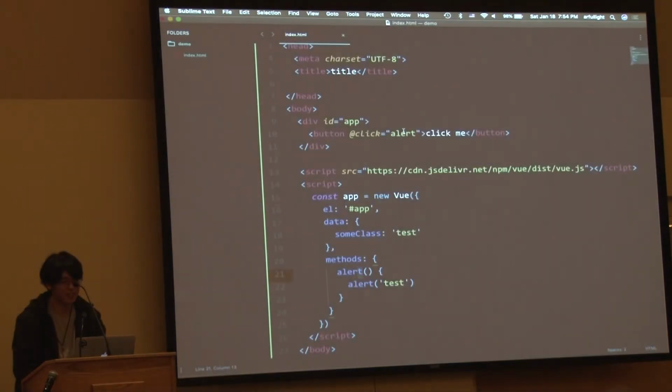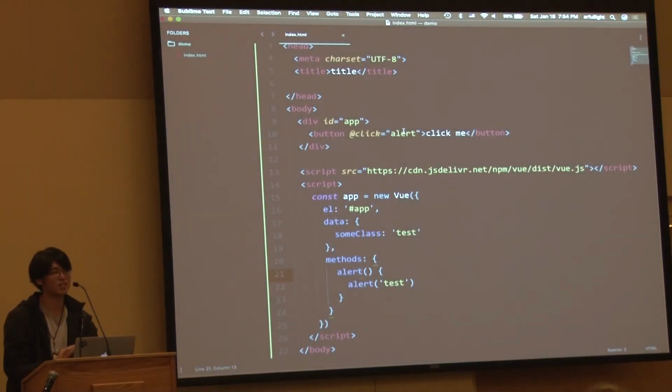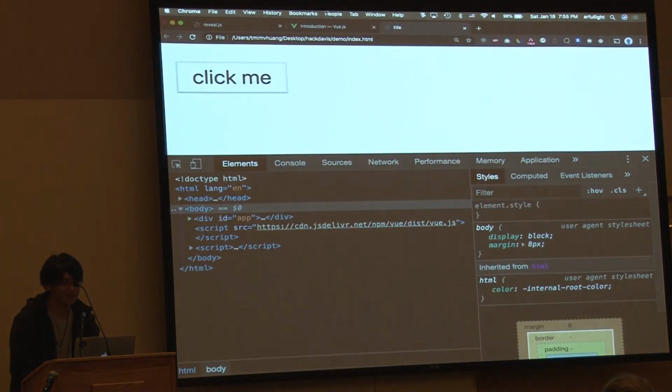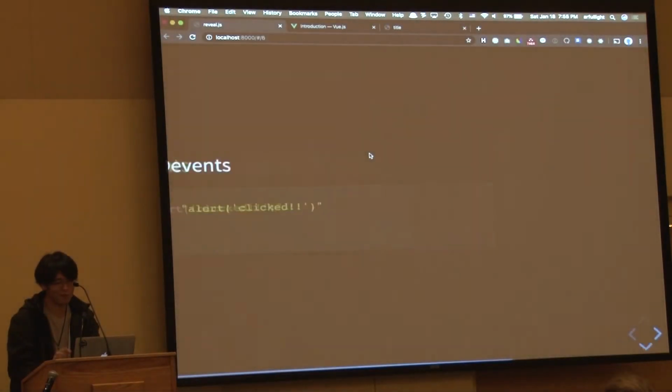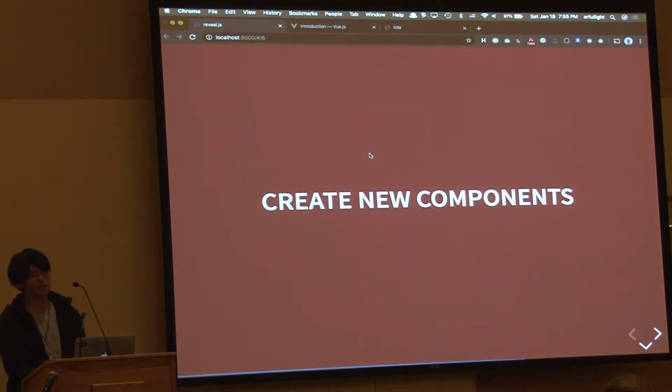Okay, so that's basically all the basic stuff here. Does anyone have any questions about the basic stuff and setup? Great. So if no, let's go to creating components.